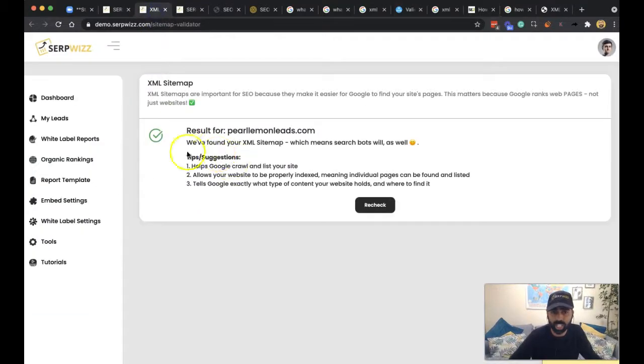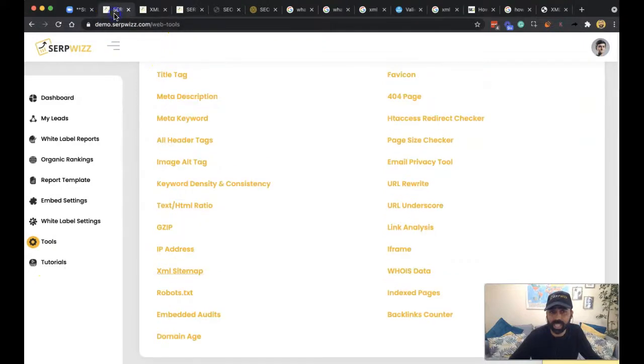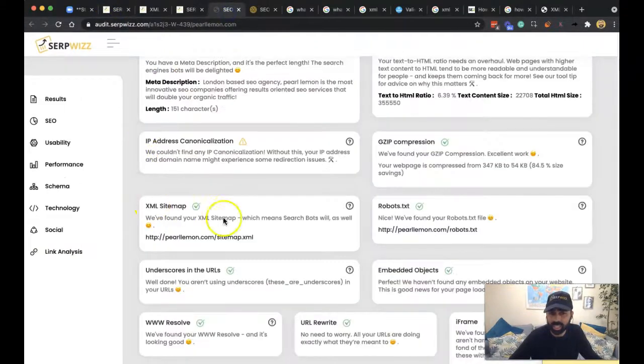So you can check XML sitemaps in our tools section, and that should give you, between me and the Googles, a lot of insight into XML sitemaps.